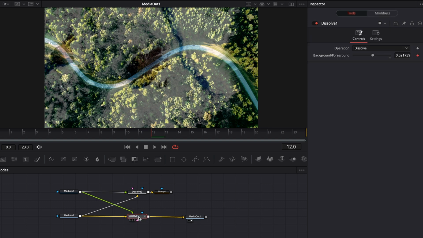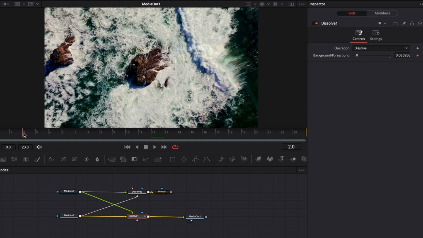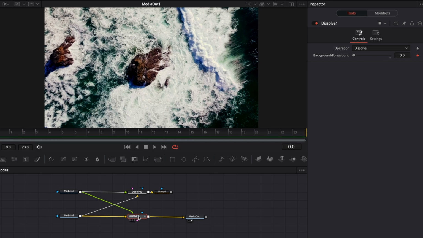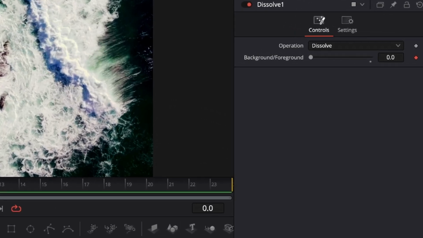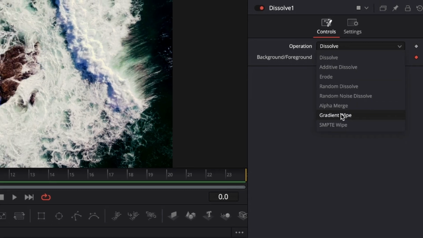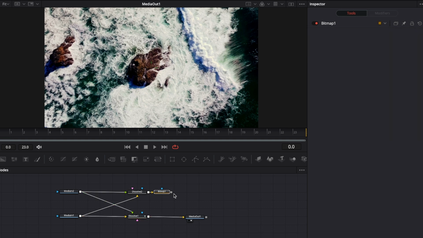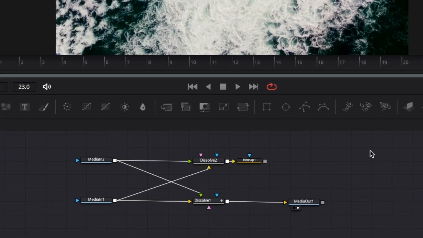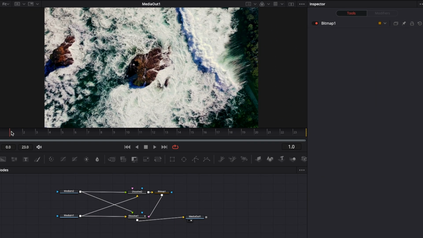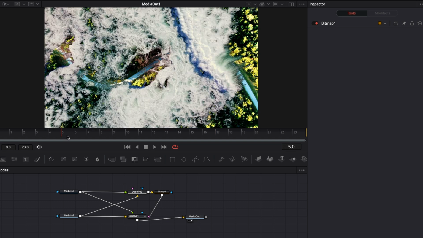Right now, we still don't have a Luma fade. We still have just a regular dissolve. And that's where we have to make some changes on the dissolve 1 node. So click on the dissolve 1 node, go to your inspector in the top right corner, go to operation and set the operation mode from dissolve to gradient wipe. And then we still have to connect our bitmap one into this whole pipeline. So I'm gonna grab my output of bitmap one and connect it into my dissolve one, but not just into the dissolve one, we have to use the pink input. So just like so.